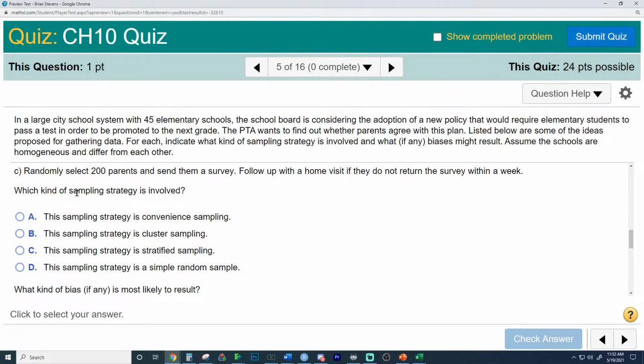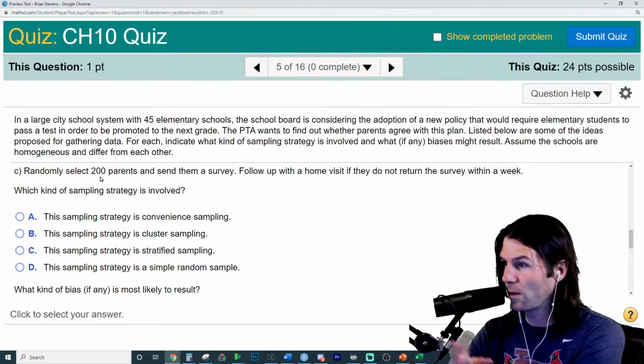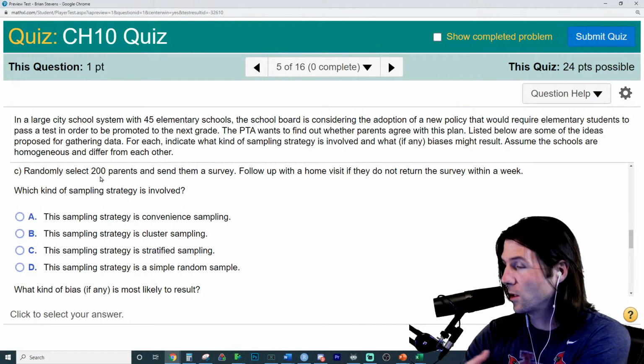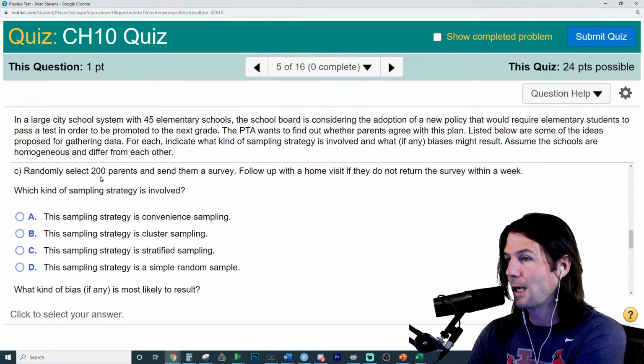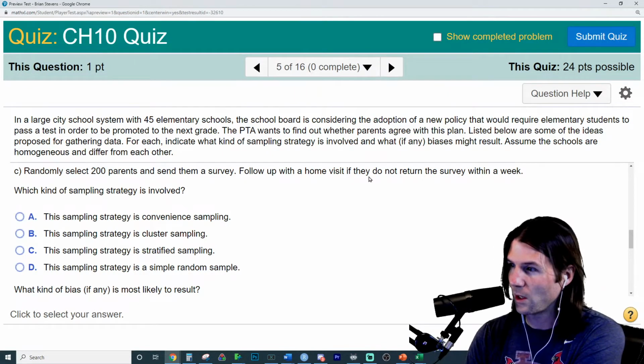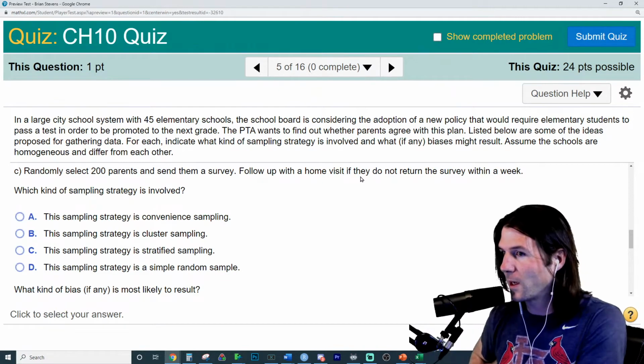The only one we haven't done right here is randomly select 200 parents, and truthfully, they would all be enumerated. So we'd have a list of parents. We'd randomly select 200 from the random numbers of parents. And then we're going to follow up with a home visit to make sure they respond. We're not going to get non-response bias.